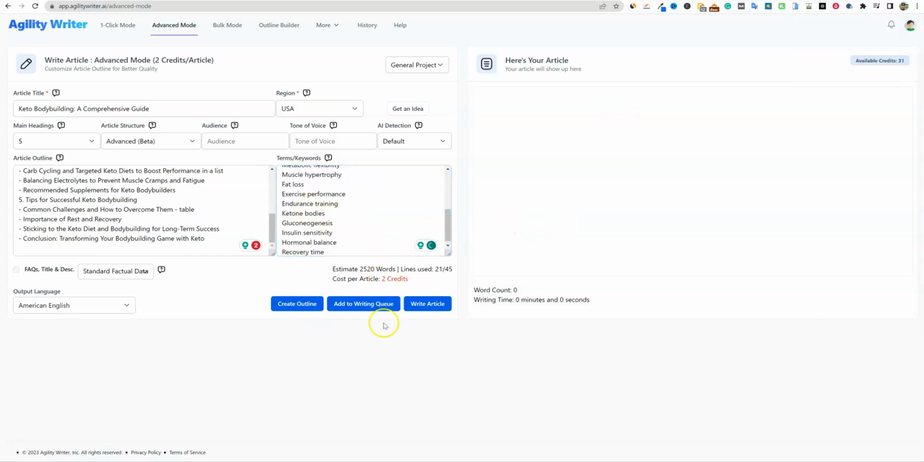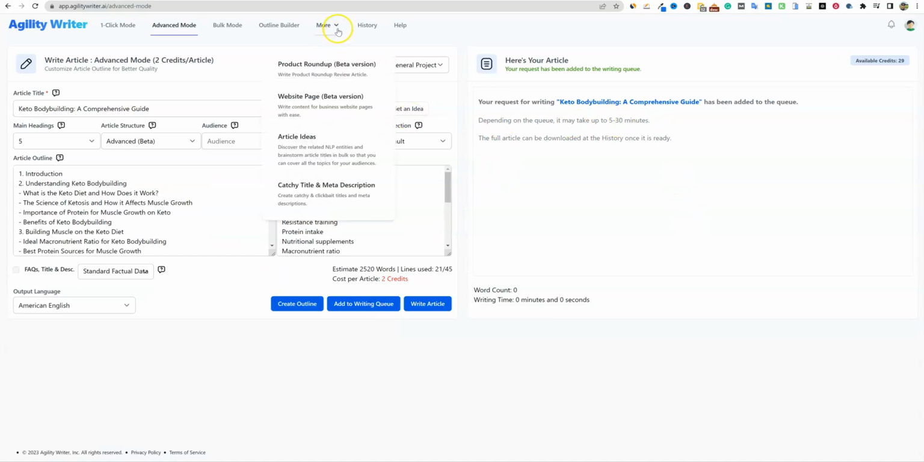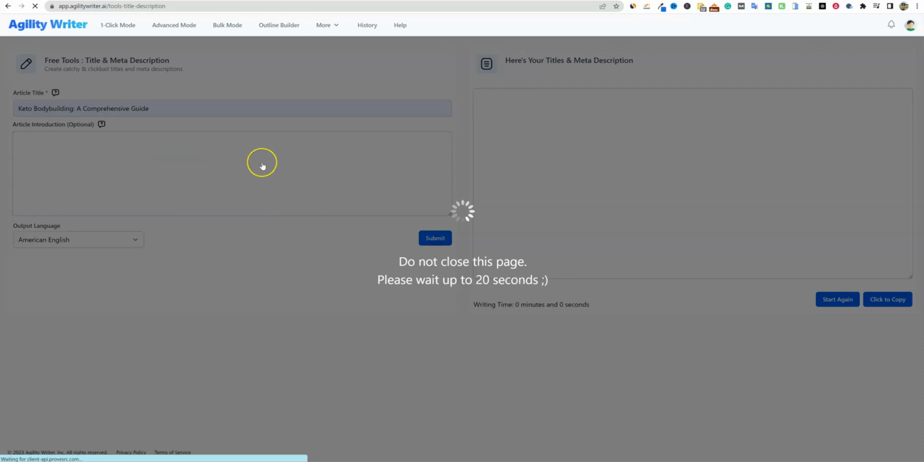You just put in your keywords right there, and then we would just say add to writing queue. So we have our advanced mode right there. Of course, your product roundup and your website page, and your article ideas, discover the NLP entities, catchy title and meta description. So you can come in here, actually put in your article title and just grab one, and let's just see what it'll come up with for us right over here.